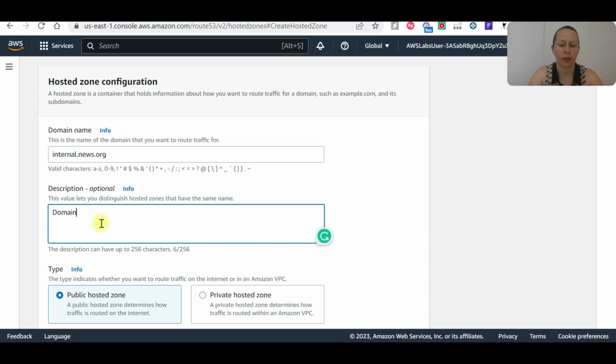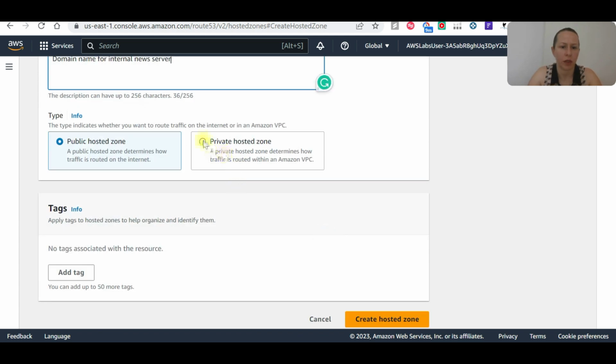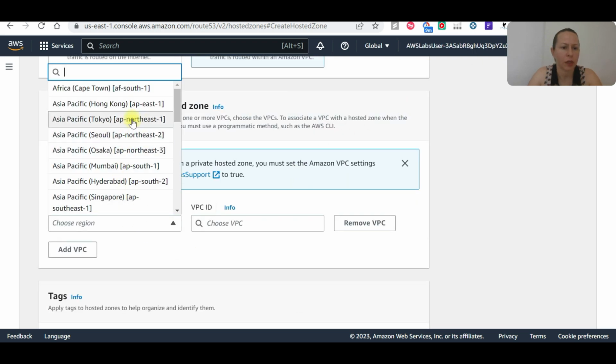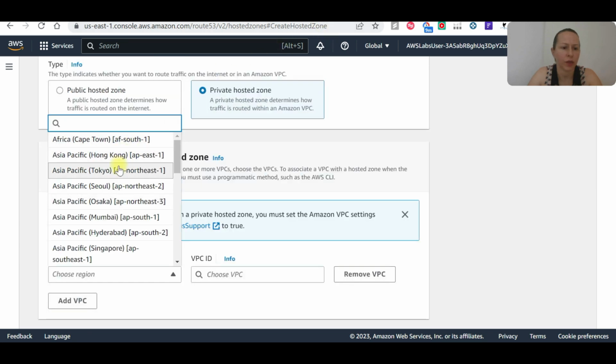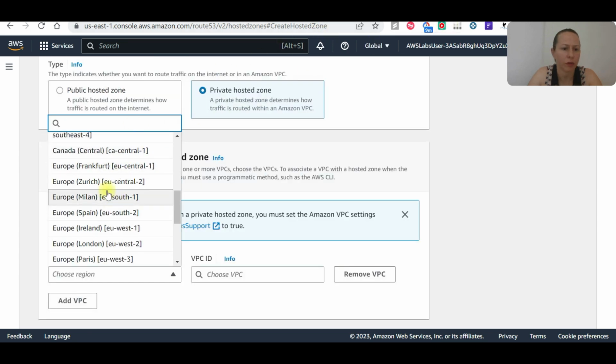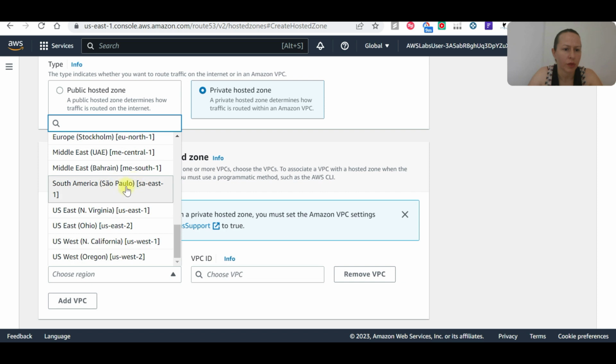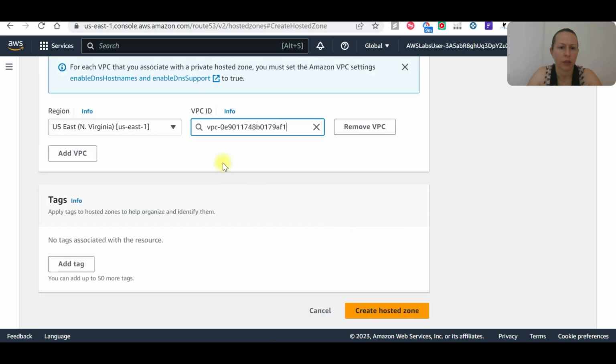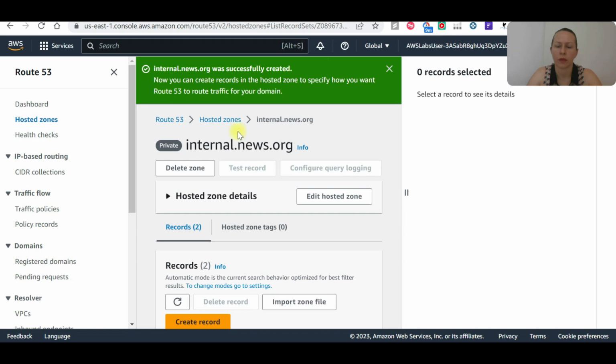Description, domain. Okay, private hosted zone. Our region is North Virginia. Now it shows global, but we were in Northern Virginia here, US East 1, and the VPC ID, and create hosted zone.